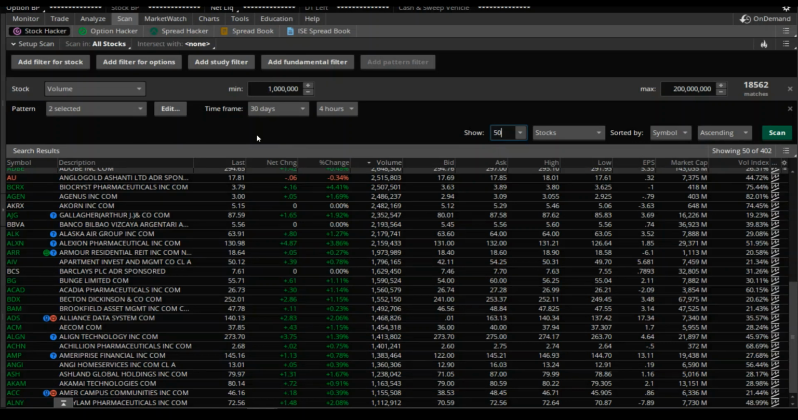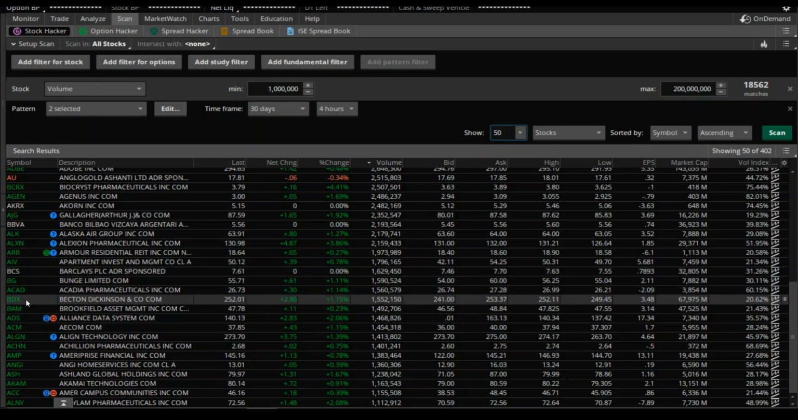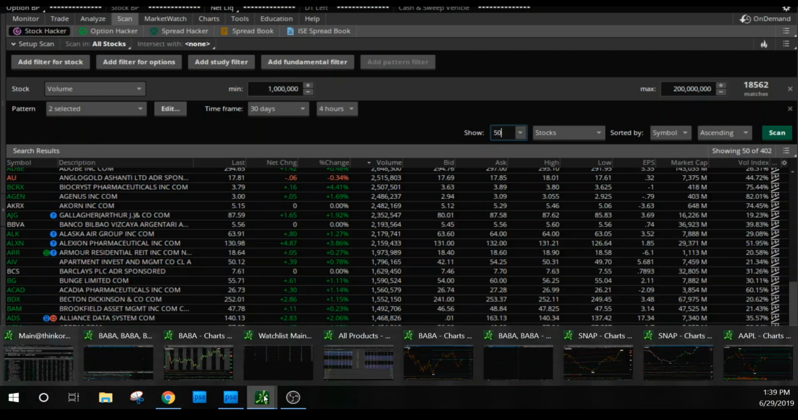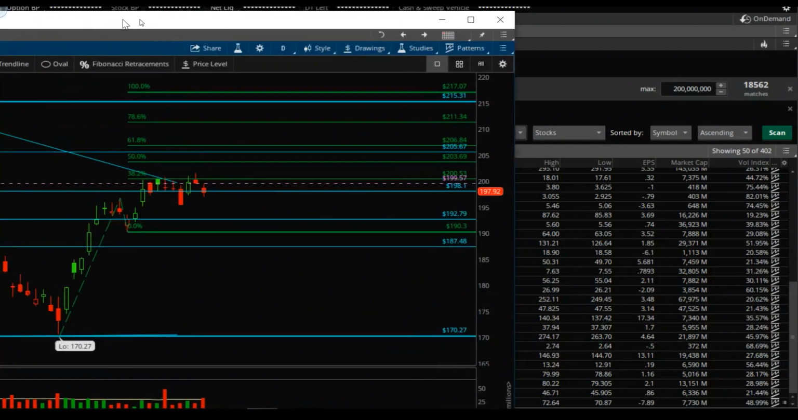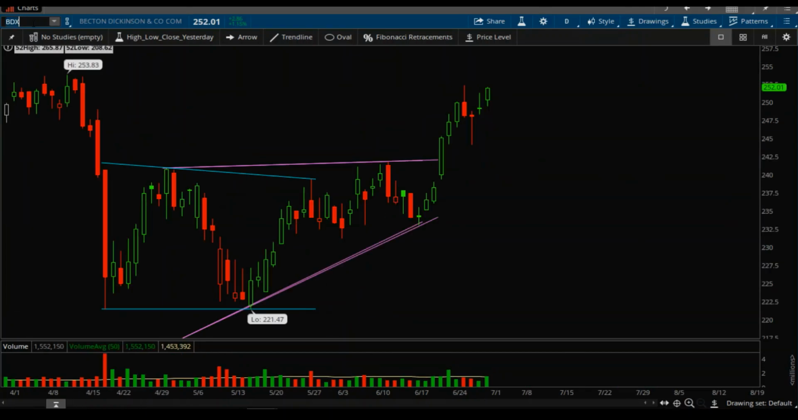So the first step is to set up your scanner in such a way that it's going to show you only the things you're looking to see. Second step, let's go through some of these. And so here's BDX. I also use another scanner that shows me options activity, and BDX has been on there the past few weeks. So let's go ahead and select that one and see what we've got going on here. Now I've got two screens set up on this particular system. So I'm going to pull up a chart here from another screen. Let's go ahead and put BDX into that chart.